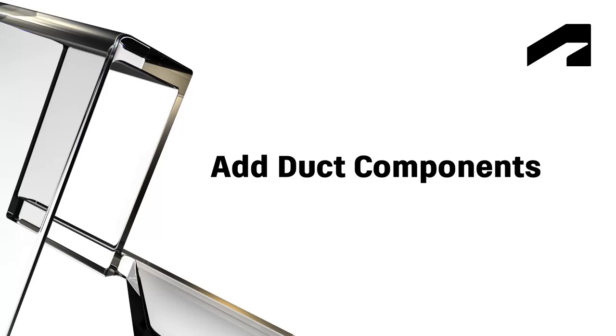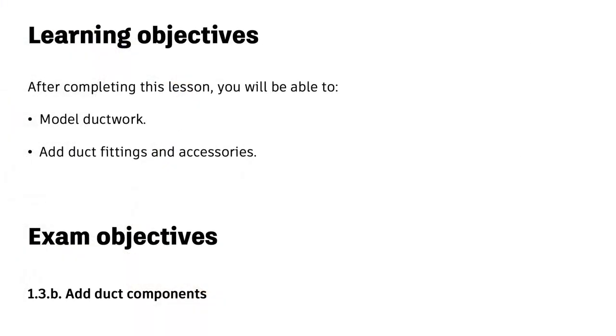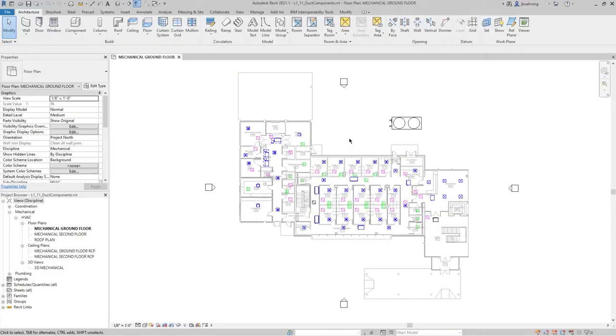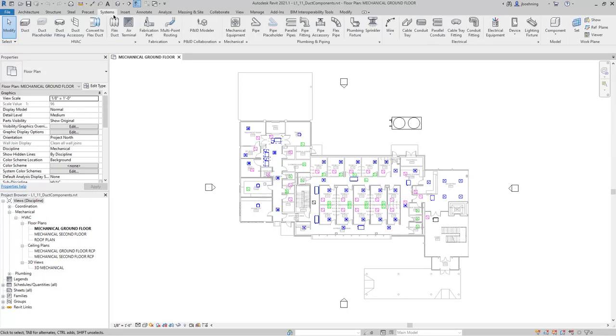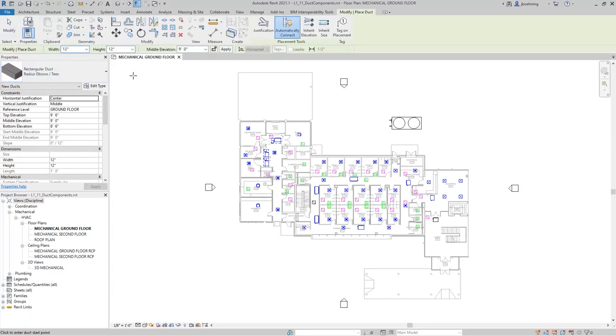In this lesson, we will cover modeling ductwork and adding duct fittings and accessories. When adding ductwork to your building model, you can either use the duct tool or an existing duct connector in the model. On the Systems ribbon, in the HVAC panel, click Duct to activate the duct tool.